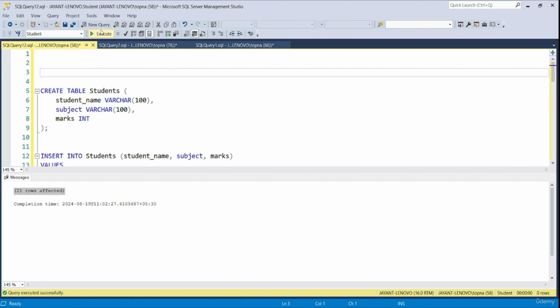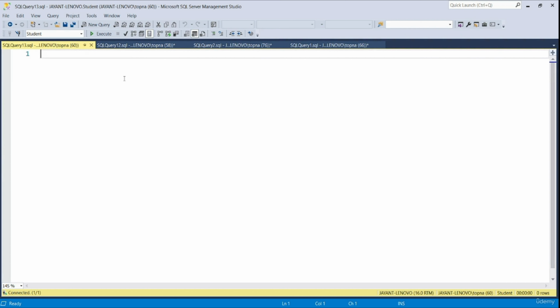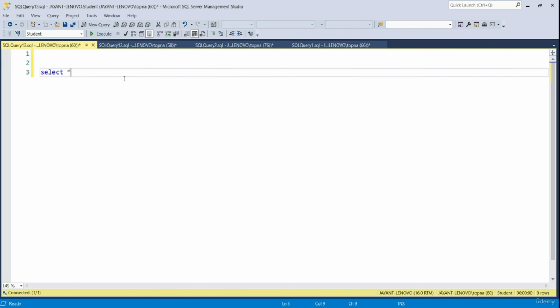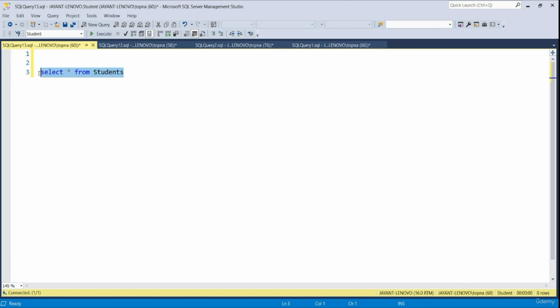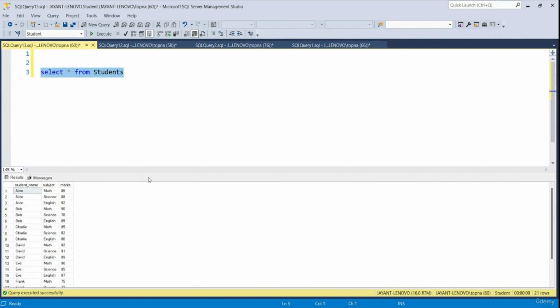I will click on new query and it will open a new query window for us. And I will write a simple select statement to see the data that we have. So we will write select star from students. If I now execute this statement, you will see that this is the table that we have.